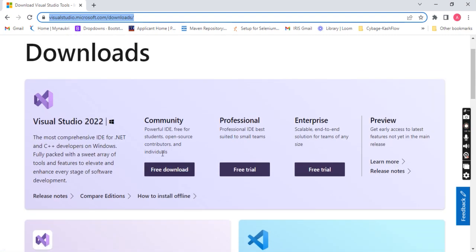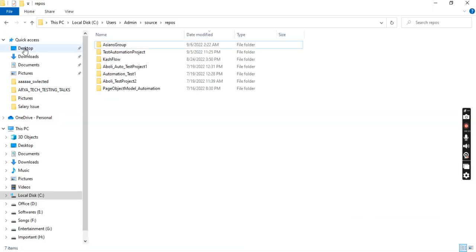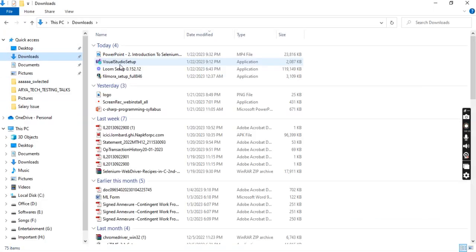We have three editions. One is Community, which is a powerful IDE and free of cost. We need not purchase any license for this. We have Professional and Enterprise as well. Once you click on download, you will see the exe file download like this.